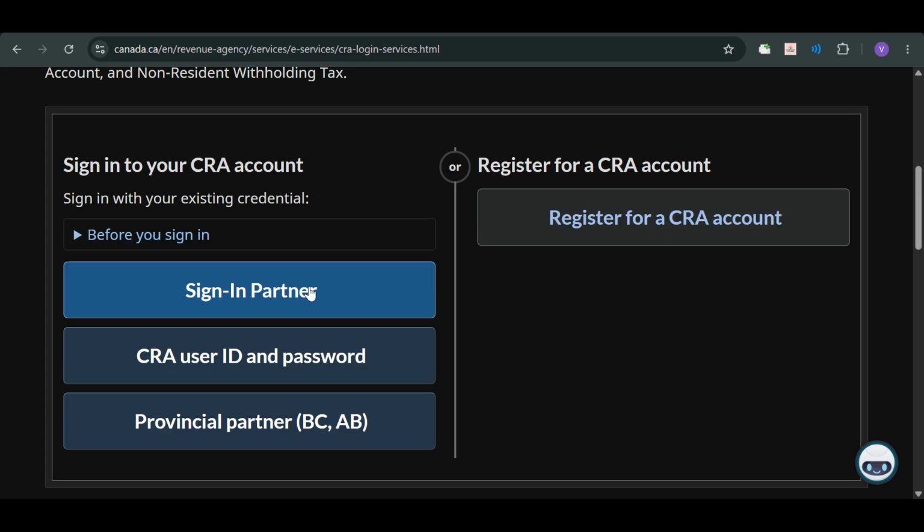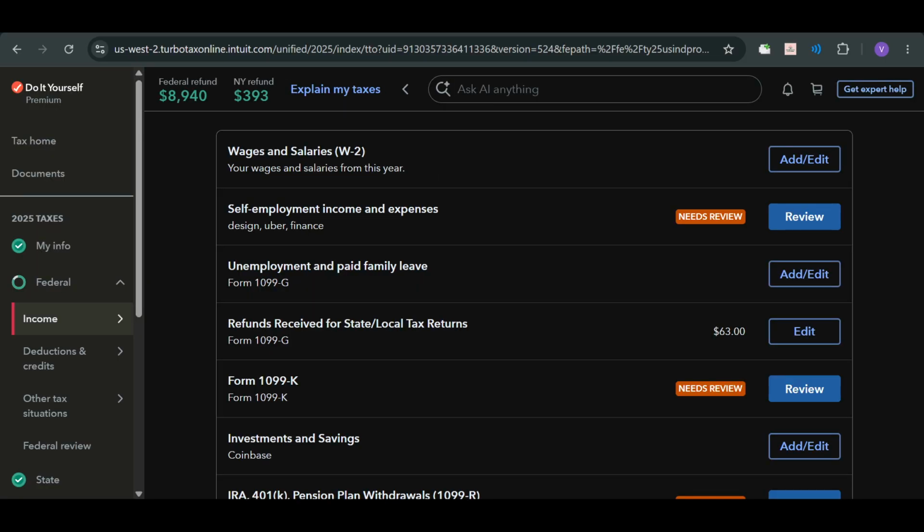Once all your data is entered, TurboTax will review your return for any potential errors or omissions. This is a great feature because it can catch mistakes you might overlook, which could otherwise lead to processing delays or even penalties. If TurboTax flags any issues, it will provide detailed instructions on how to fix them.